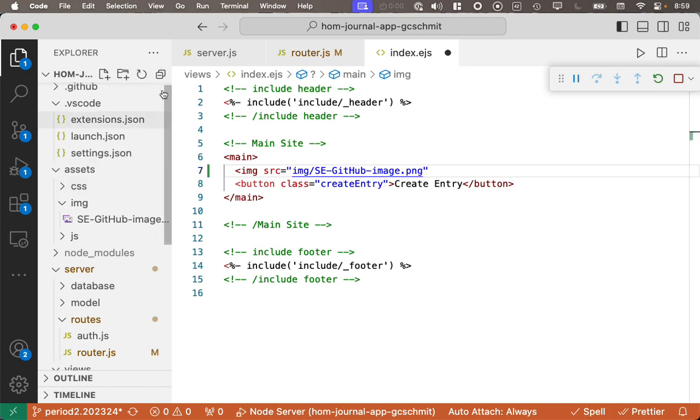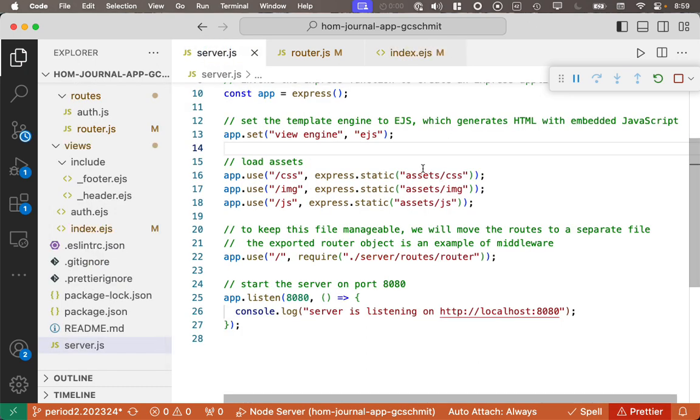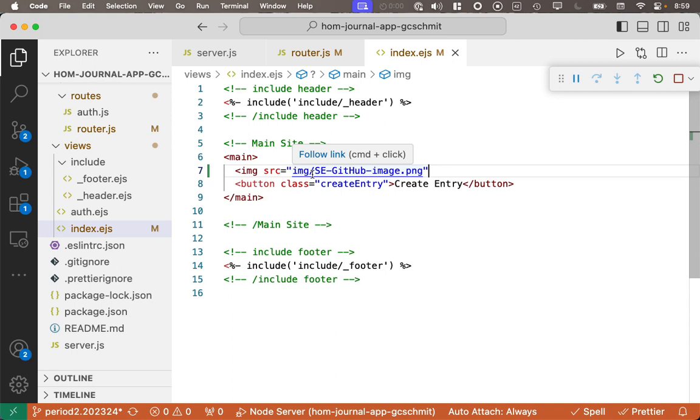Okay. And that is because in server.js, when it's looking for slash IMG, this is the route that redirects to assets IMG. So I only need to put this part, because this is the key that then redirects to here. Whatever word I put here for my images, it doesn't have to be IMG. It could be strawberry ice cream. I would then here say strawberry ice cream slash SE GitHub image.png. So that's a common thing that I get confused on sometimes.